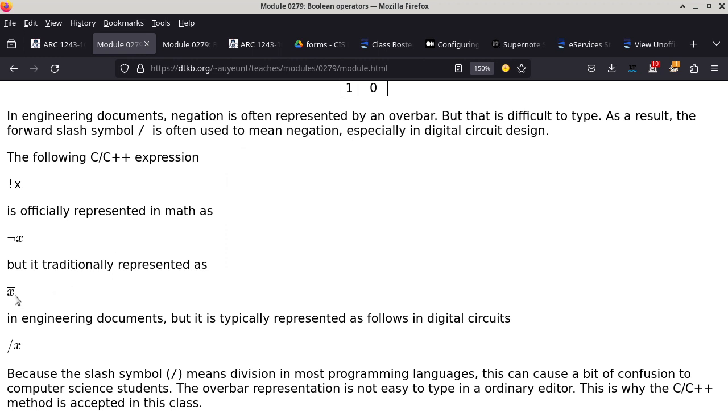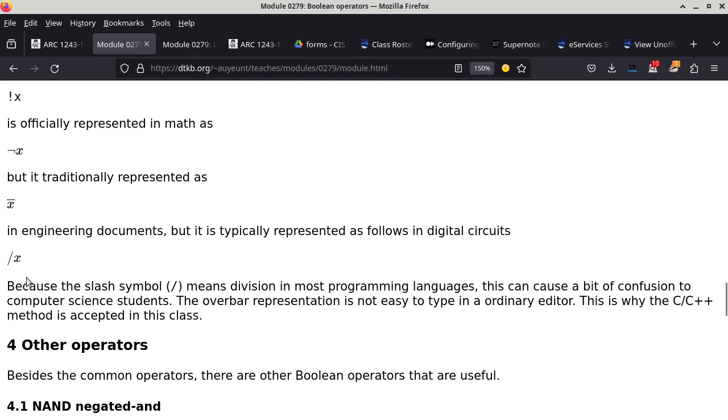This one is used a lot in circuit design: putting a bar on top of the expression that you want to negate. But it's also difficult to enter because you have to use an over bar and then use LaTeX to render it. And then the slash is also used to mean negation. This particular notation is used a lot in electronics. If you read the data sheet of chips, of processors and so on, you will find people using the slash symbol to mean negated when looking at the pins on the processor or the pins of an FPGA and so forth.